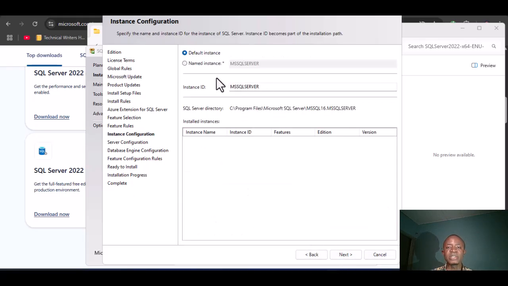Now once it comes like this, this is the default instance, okay, Microsoft SQL Server in caps there. So this is the default server that will be created for you, okay. But if you decide to name it differently, you can name it, but I won't advise that. So I will just go with the default instance, then click on next.